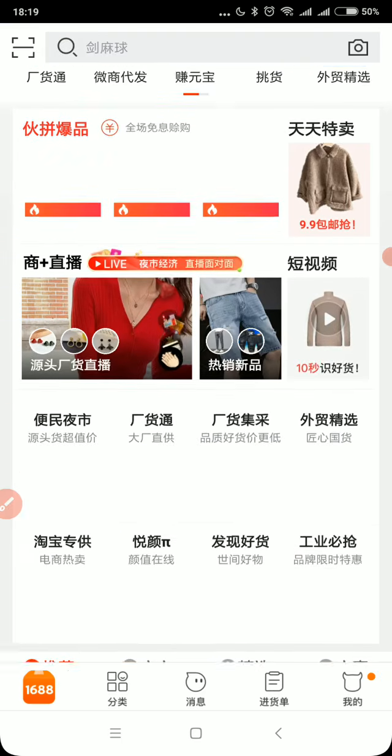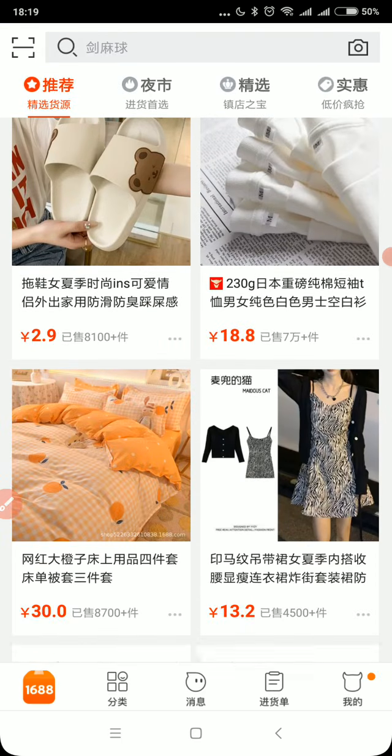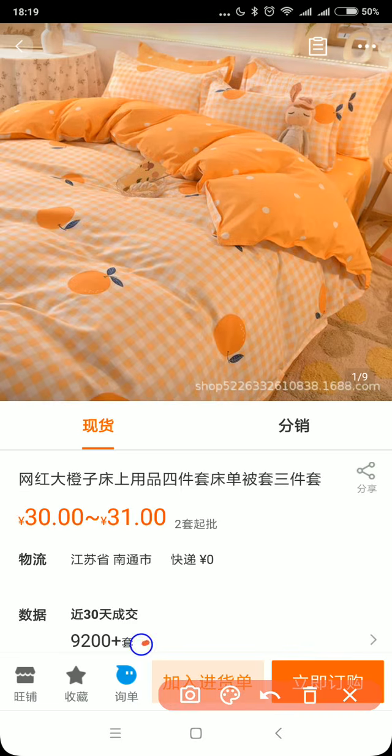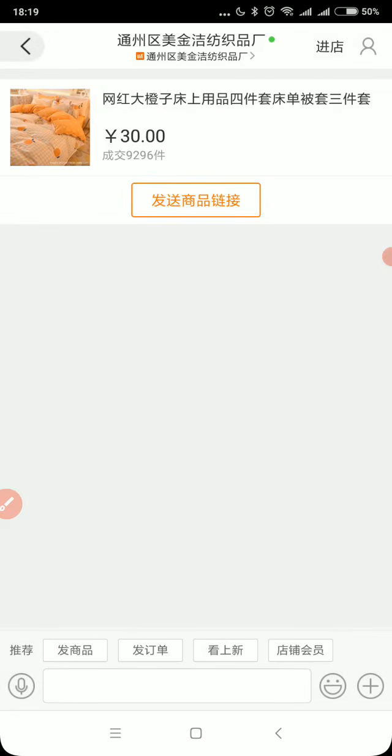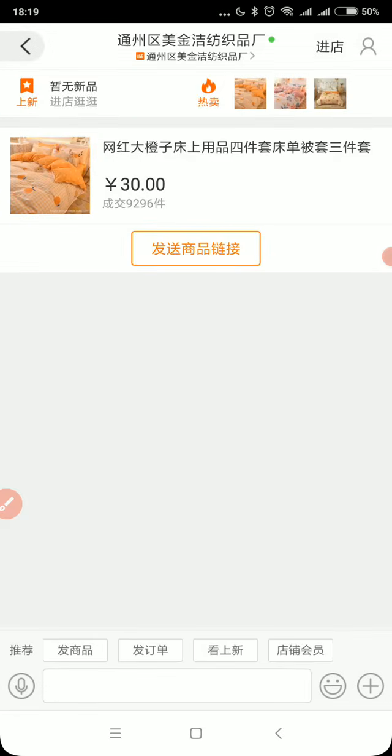Let's say for instance you want to talk to this particular supplier right here. You can click on the product picture. When you click on the product picture, you tap on here to start chatting with the supplier. You can click on allow. All this is possible because you have successfully logged in to this account. So this is how you log in successfully into your 1688 app using your Alipay login details without any stress.